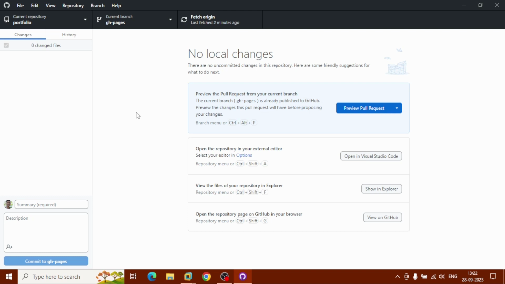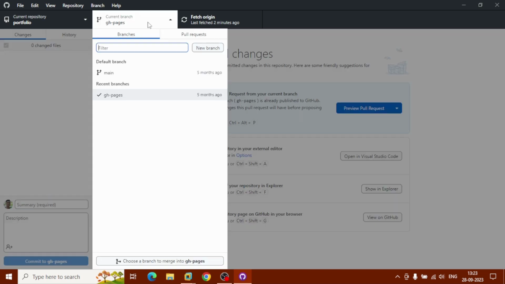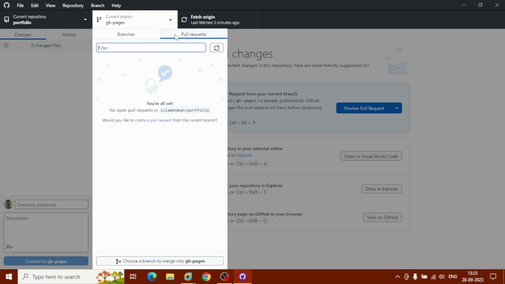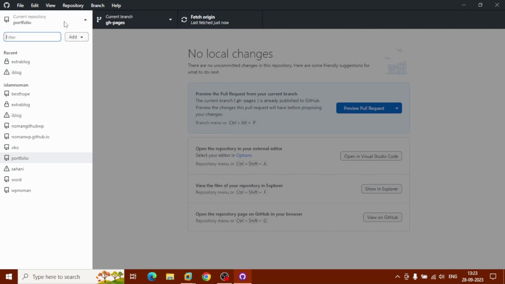GitHub Desktop helps both new and advanced developers simplify their workflow and focus on building code rather than typing out Git commands. With GitHub on your desktop, it's easy to check out branches with pull requests. Click on current branch. You can see the current branches that you are working on, and you can also get a pull request, the origin, and the current repository.